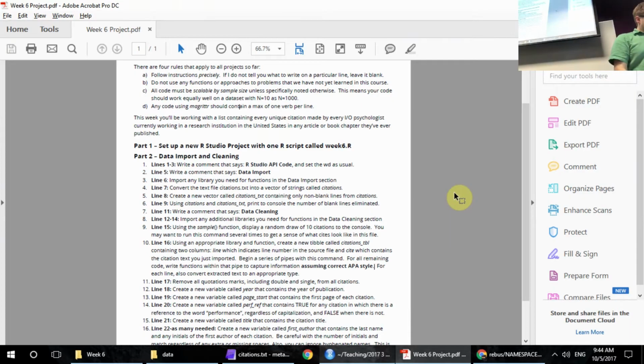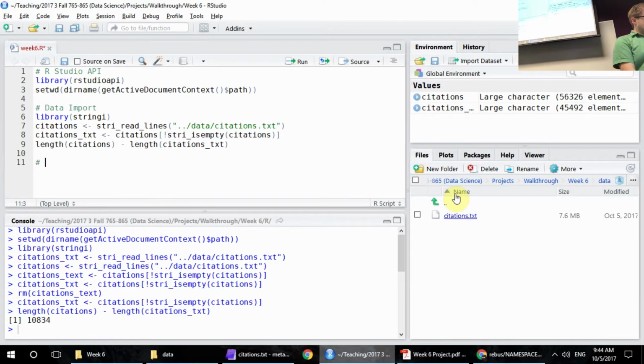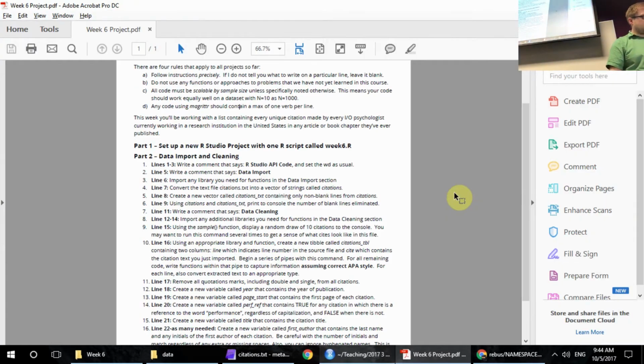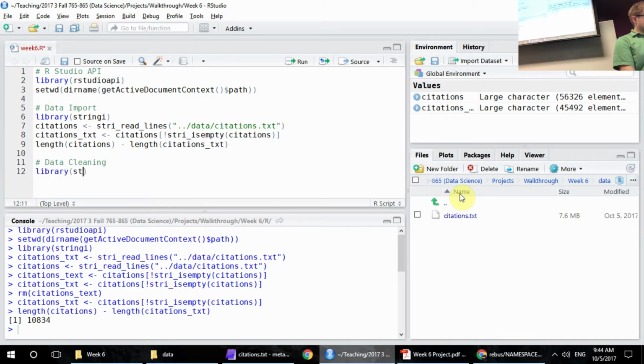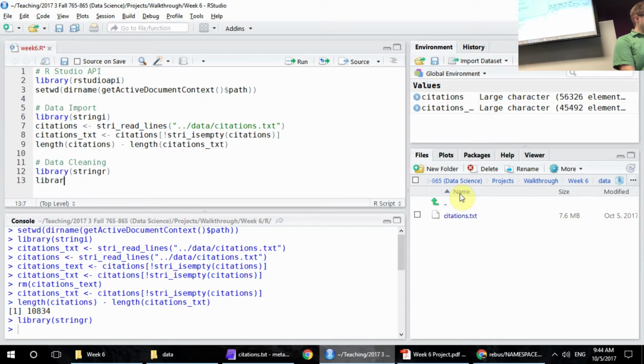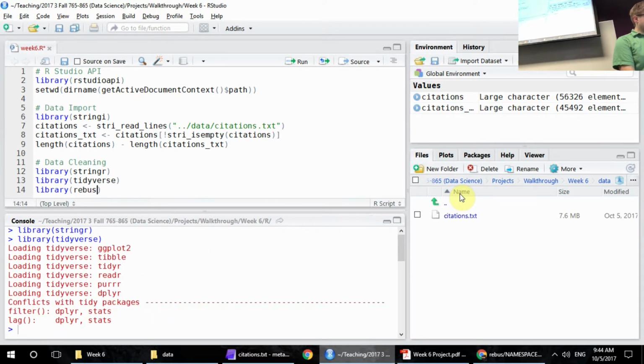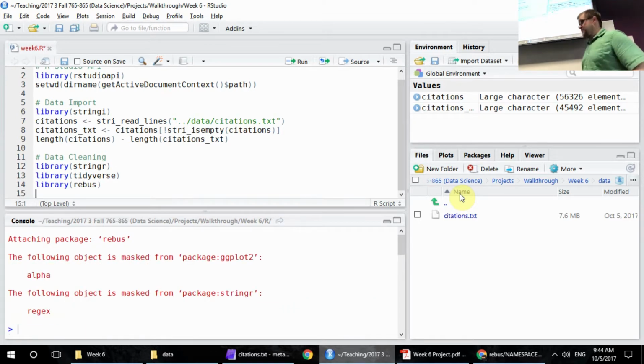All right. So line 11 is data cleaning. We're starting to get to the fun part. Import any additional libraries you need. This is another of the situations where you might have worked forward and retroactively determined what you needed. I'm going to go ahead and tell you what I used, which might not be the same for everybody: stringr as well as tidyverse, as well as rebus. You might have used something different.